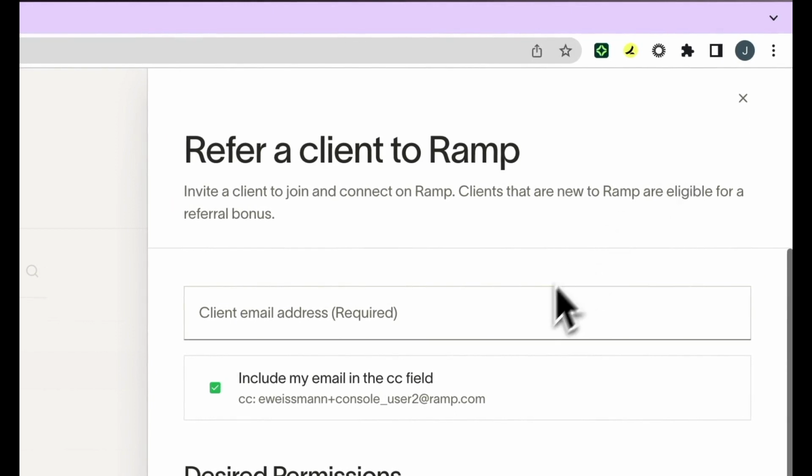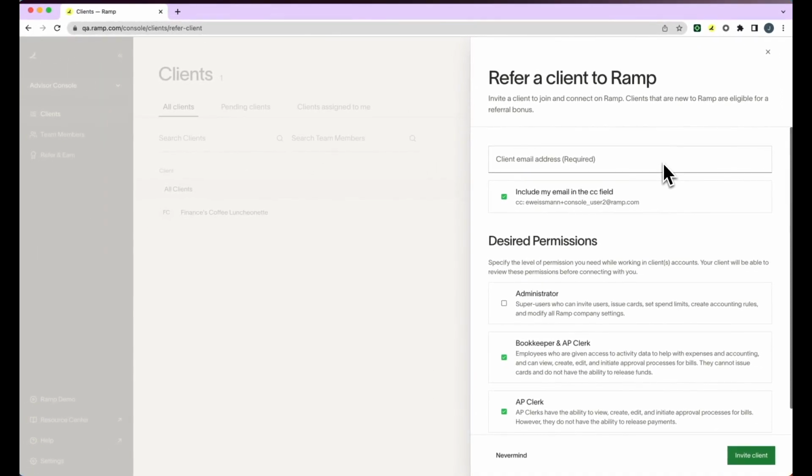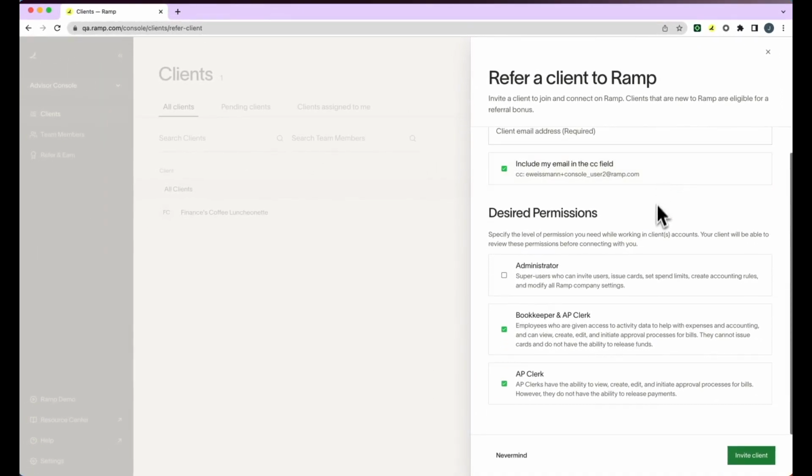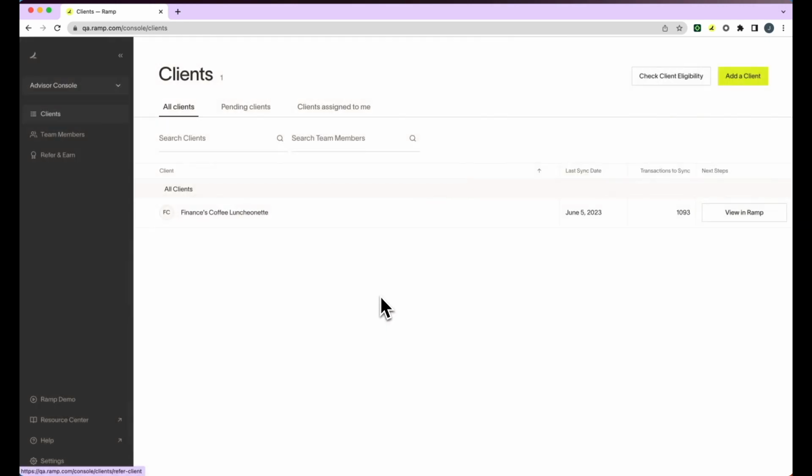You'll input the client's email address and then select your desired permissions below. If you will be overseeing and administrating Ramp for their team, you will select Administrator. If you are helping with accounting and bill pay, you will select Bookkeeper and AP Clerk. If you are only helping with bill payments, you will select AP Clerk. Once you've selected the proper permissions, you will press Invite Client. The client will receive a referral email to join Ramp.